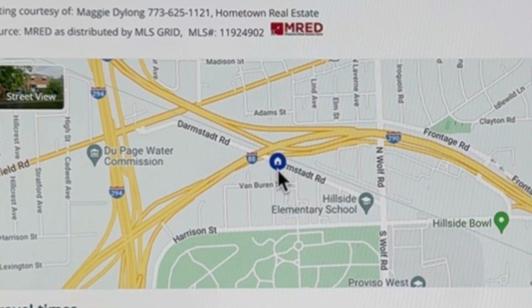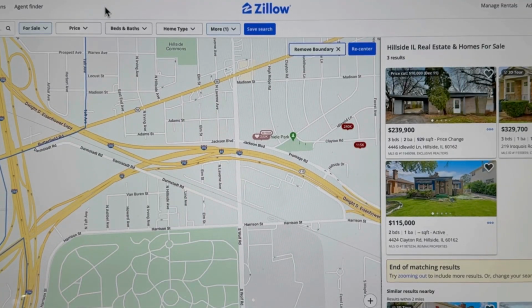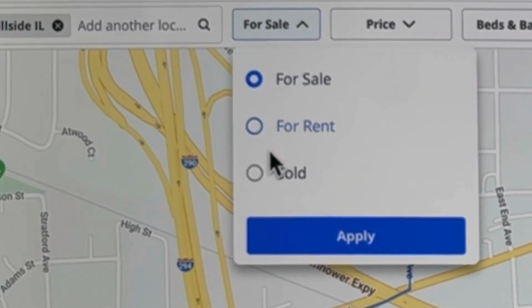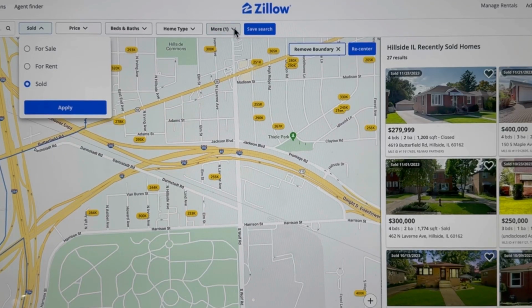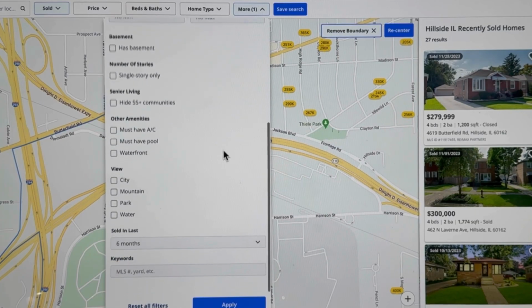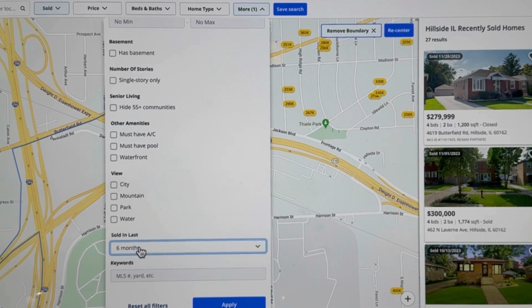Now, I know where the property is located, and I want to pull comps around the subject property. So back on Zillow, I'm going to go back to search. I'm going to change the search criteria over here from for sale to sold. And now I'm going to go over to this little button here, more, and I'm going to scroll all the way down to the bottom, and I want to see all properties that sold in the last 6 months.